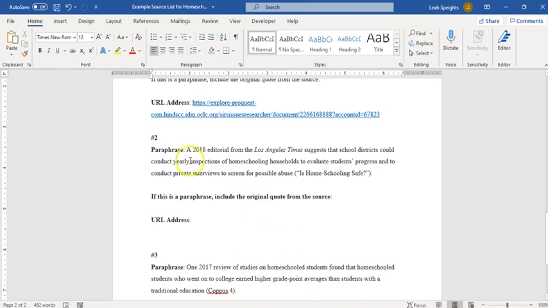Okay, so you'll see, here's my paraphrase. A 2018 editorial from the Los Angeles Times suggests that school districts could conduct yearly inspections of homeschooling households to evaluate students' progress and to conduct private interviews to screen for possible abuse. And then I have my citation in parentheses, "Is Homeschooling Safe?"